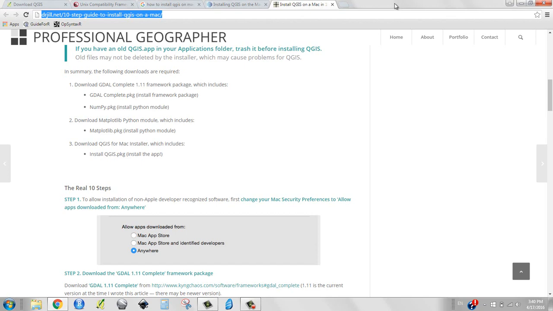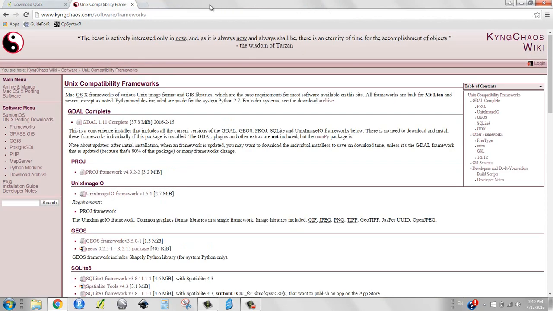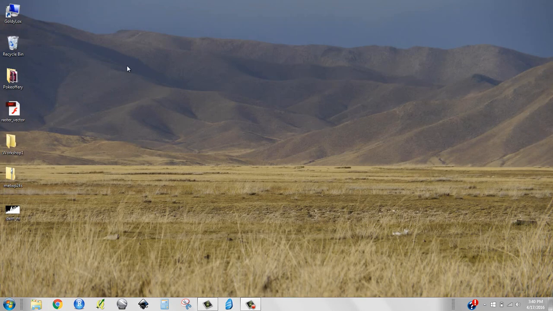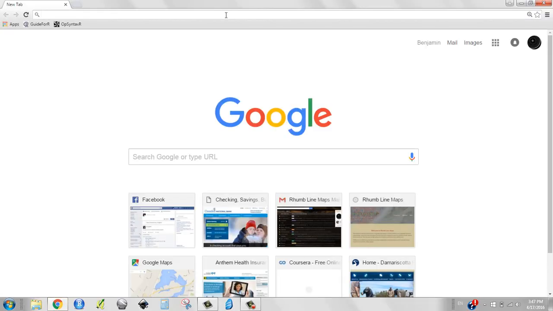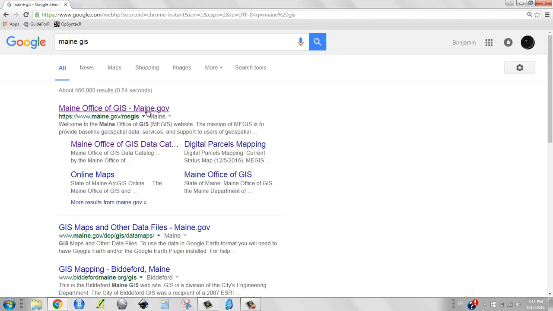Okay, I'm going to show you where to find the data now. And one of the pieces of data is a township's polygon file, and that is found on the Maine GIS website. So go ahead and open up Google again, and if you just Google Maine GIS, you'll get this. This site will be one of the first things that pops up, and it's Maine Office of GIS. They do a wonderful job at curating tons of data for Maine.